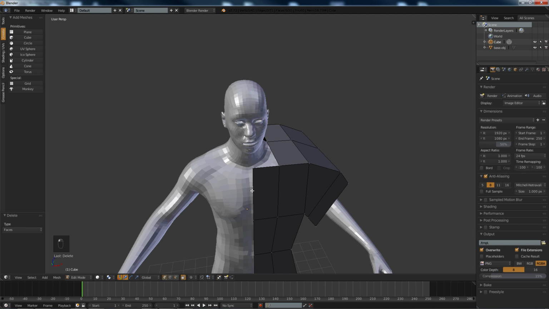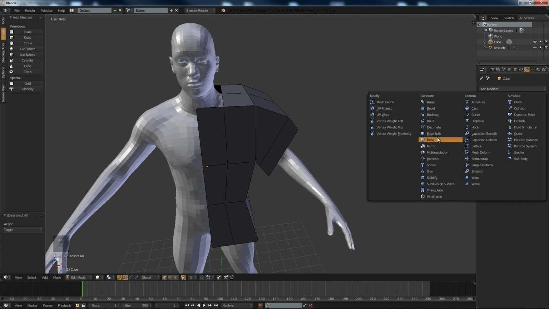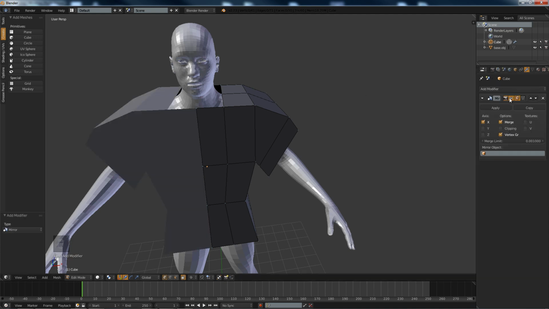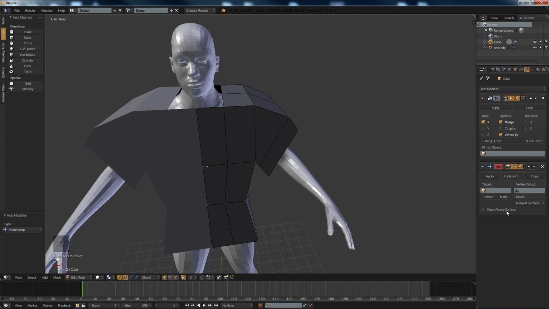We're going to move this, that. Actually, we'll leave that right now. Go to the modifier tab. We're going to add a mirror modifier. We're going to add a shrink wrap modifier. And our target is our character.